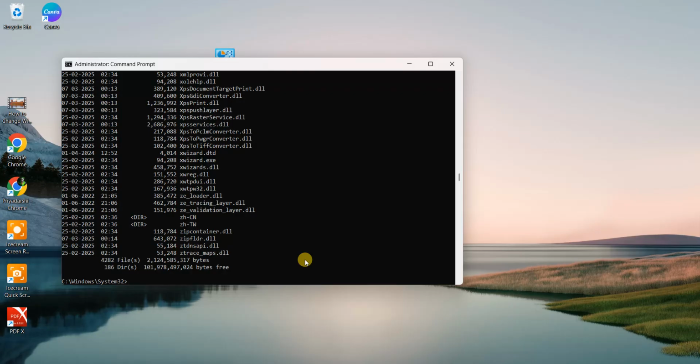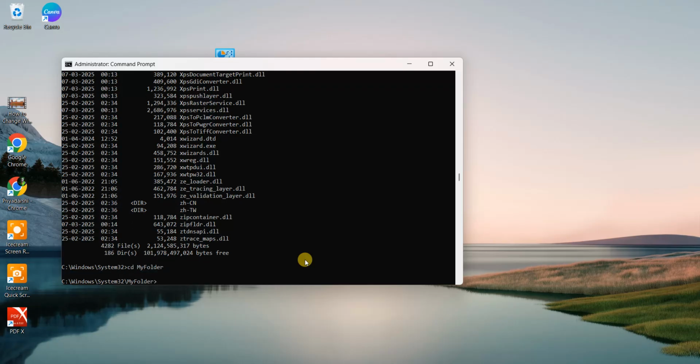And for example, I want to navigate to the new folder. Type cd and type the folder name and press the enter. To move into a folder, use the cd command. You have to type cd and my folder and press enter.